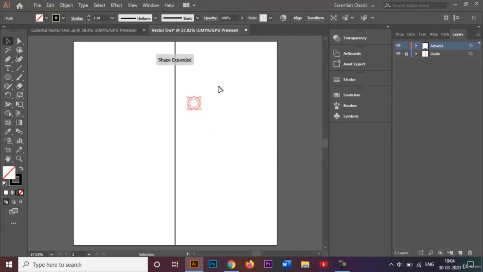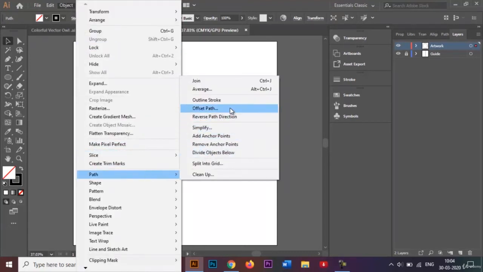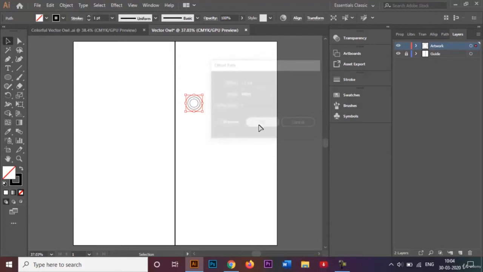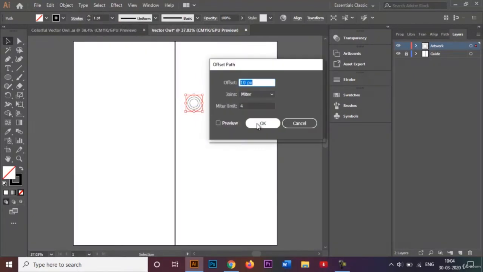Similarly, I will be using the same method to make 2 more copies. This time I'll be selecting the bigger circle that we had just made. Go back to object, path, offset path, and click on OK. And for the one last time, just make sure that you are selecting the recent circle that you just created in order to make another bigger circle like that. Okay. So path, offset path, OK.